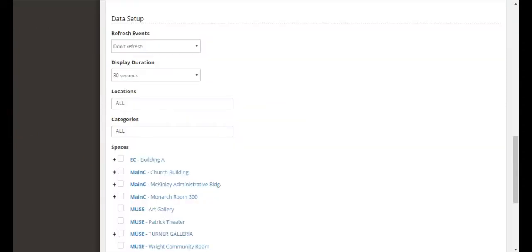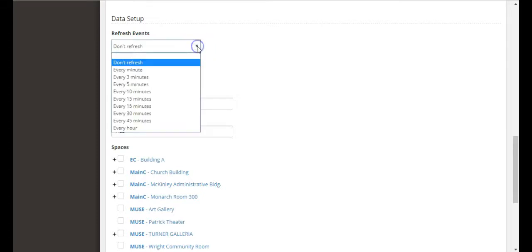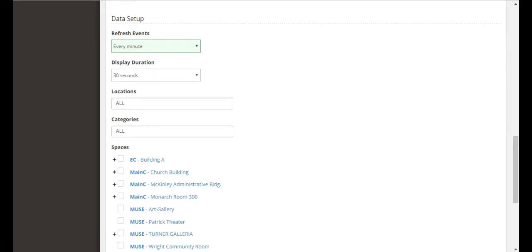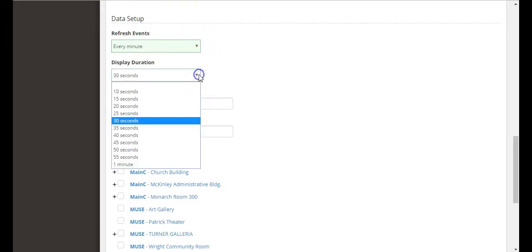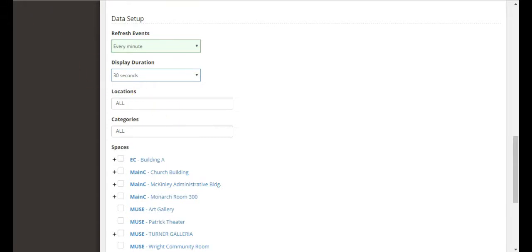Finally, there is the Data Setup, which is all optional. You can have your events refreshed at a certain time. When I click the drop-down menu, you can see that there are many options that I can choose from. I'm going to select every minute. For my display duration, I'm going to select 30 seconds from the drop-down menu.